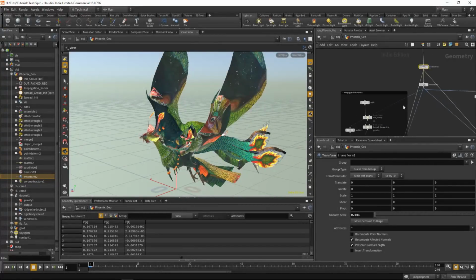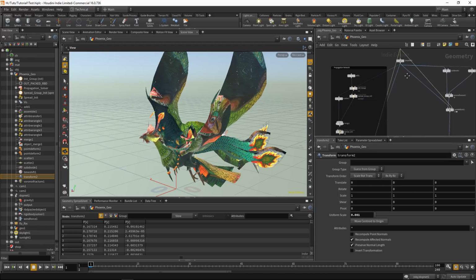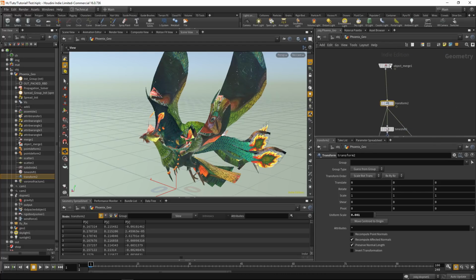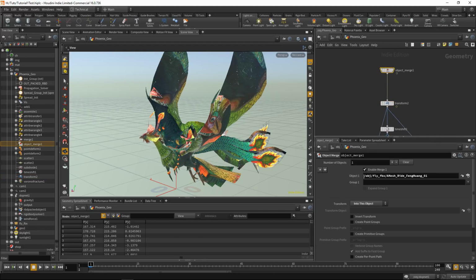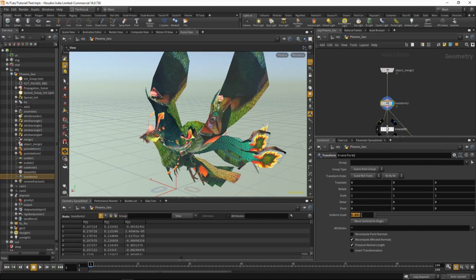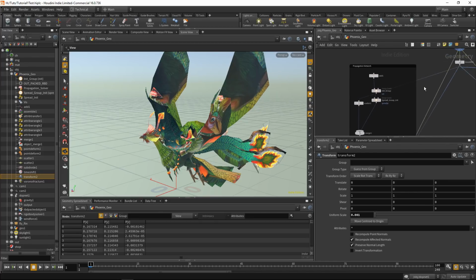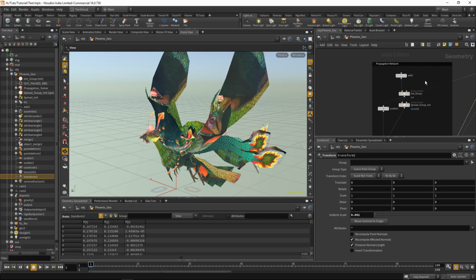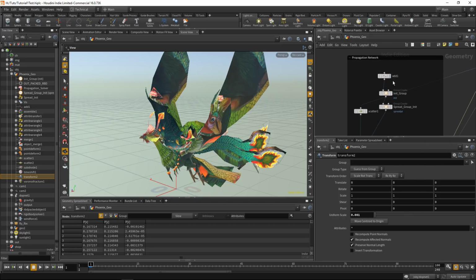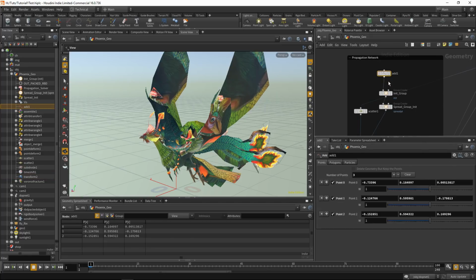Right here I have the Phoenix file opened, and as you can see, it's the same setup, but we have this object merge, which brings in the Phoenix, and it's just transformed down because the Phoenix is massive, and then we have it fed into the same setup. So this is that network, the infection or propagation network, and as you can see, the only difference is the scatter node has been turned into this add node.